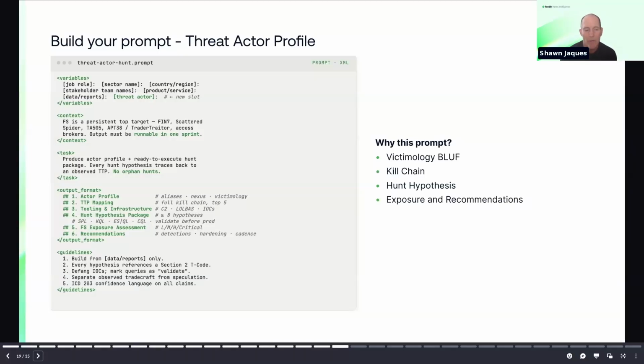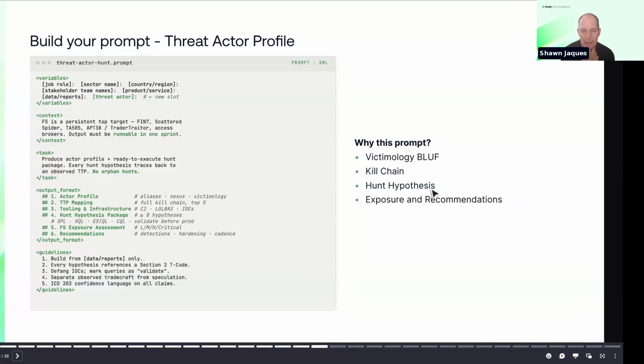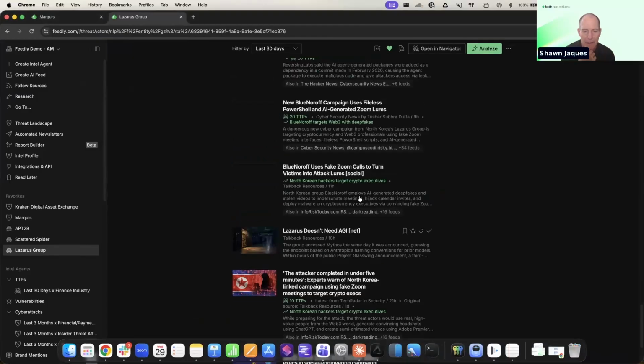If you wanted to change it for manufacturing, for instance, what are the areas of this prompt that you would change? Probably the variables up top here, probably the context too, just to get rid of that financial services reference. And then that specific exposure assessment down there would probably be the three things to change to make this usable across a variety of industries. And then you run it against content in an Intel agent, a feed, or an insight card that is related to that industry.